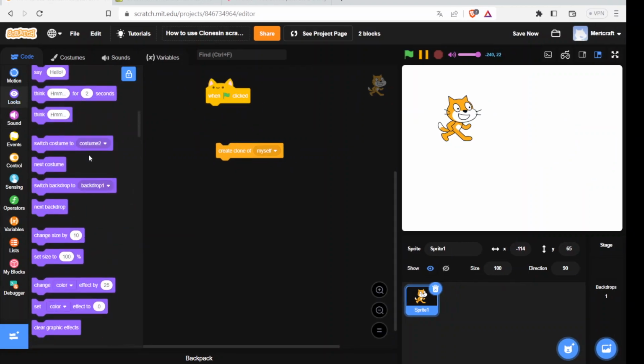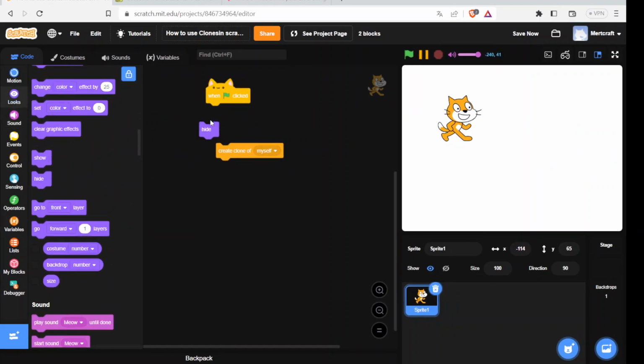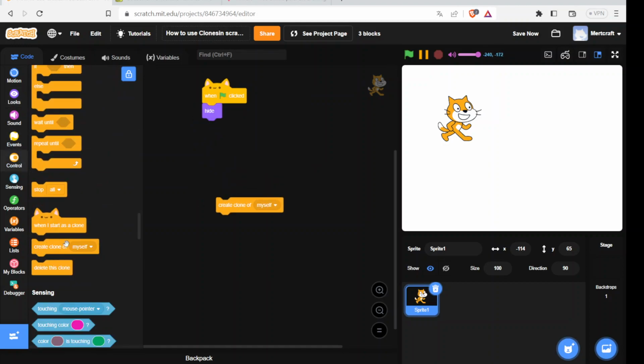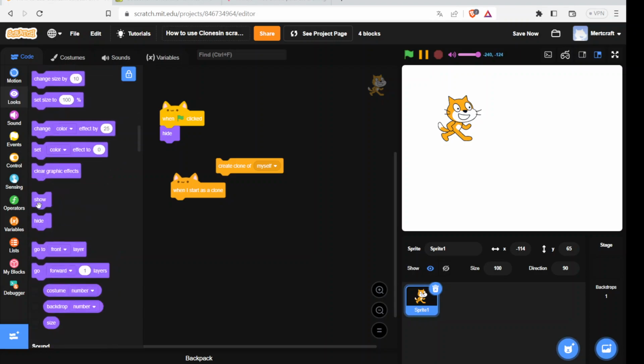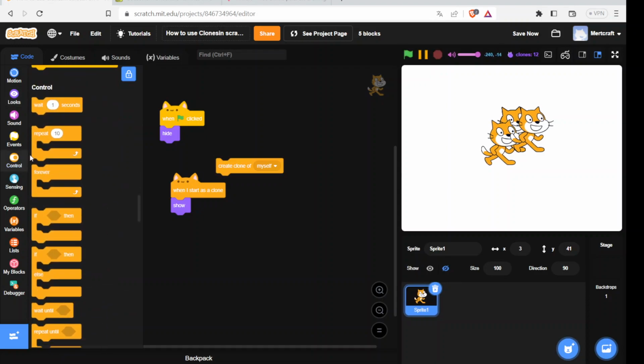So when green flag clicked, hide. We don't want to see the original sprite. And when I start as a clone, show. So first click on the green flag, then click on create clone of myself, and here we have one clone, and there's another one, and yeah, we can make very many clones.